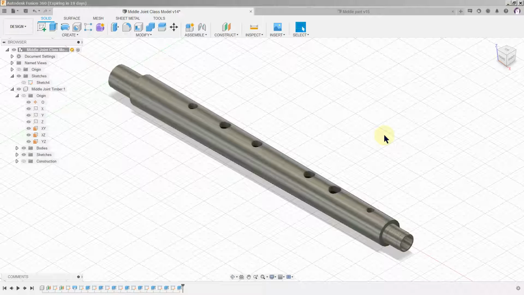Welcome back. So this is where we left the middle joint of the flute with 6 tone holes nicely bored along the x-axis at specified distances, each with its own diameter. Now, the purpose of this session, and it's why I call it session 11A, is that we're going to do the same as we did in session 11, but just in a different way.